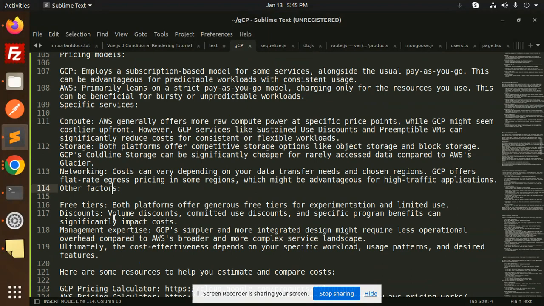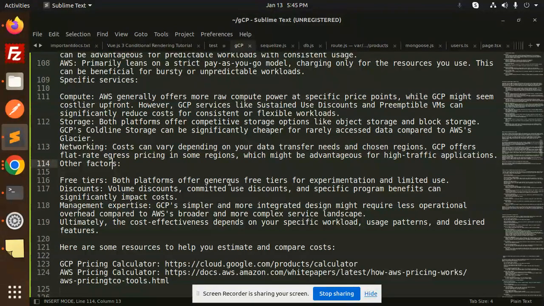Other factors. Then we have free tiers. Both platforms offer generous free tiers for experimentation and limited use. Discounts: volume discounts, committed use discounts, and specific program benefits can significantly impact the cost. Management expertise: GCP's simpler, more integrated design might require less operational overhead compared to AWS's broader and more complex services landscape. Ultimately, the cost effectiveness depends on the specific workload, usage patterns, and the desired features.